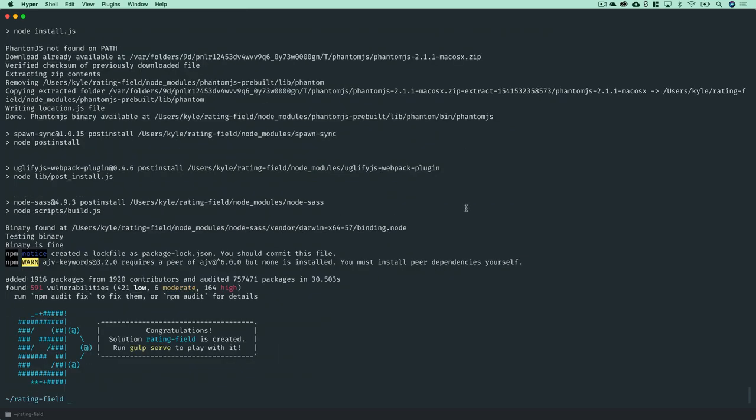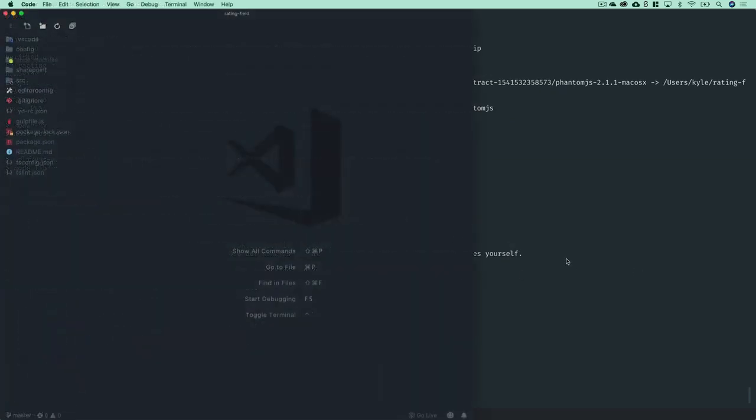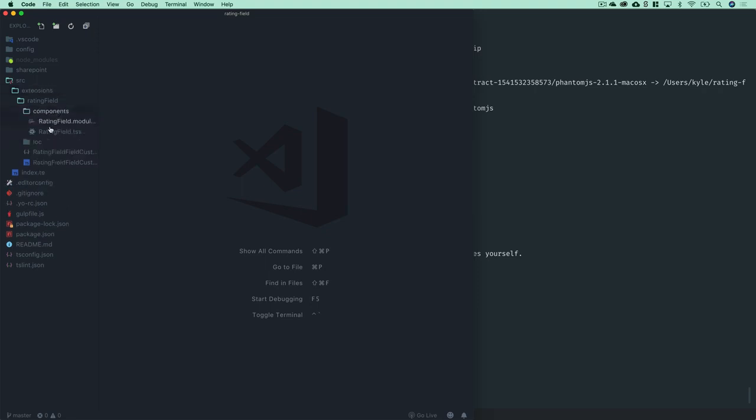That's going to install our npm dependencies, which is going to take just a moment. Great, so now that that's done, let's go ahead and open this up in Visual Studio Code. And just as before, within this solution, we have a source folder, which contains our rating field extension, and it has an entry file and a web part manifest. But because we chose the React template, we also have a rating field component inside of this components folder.